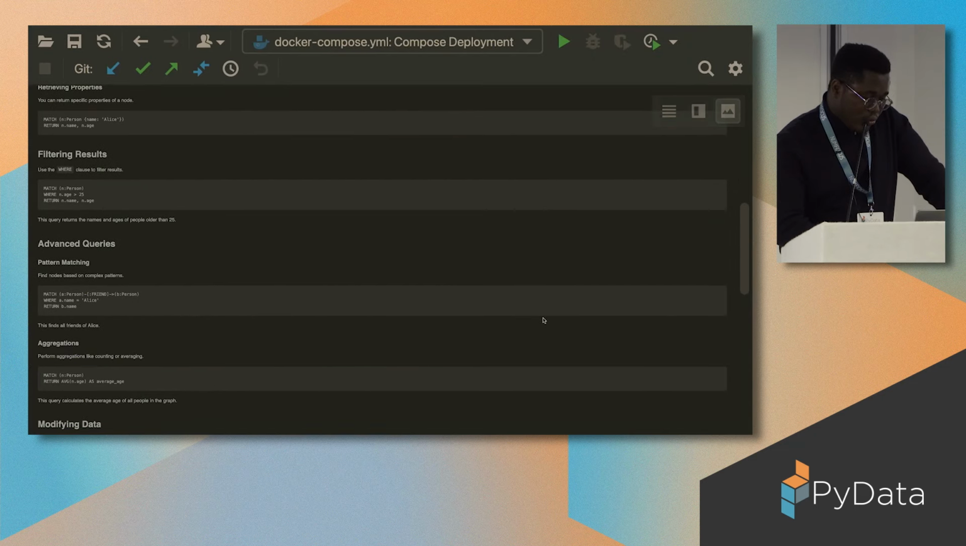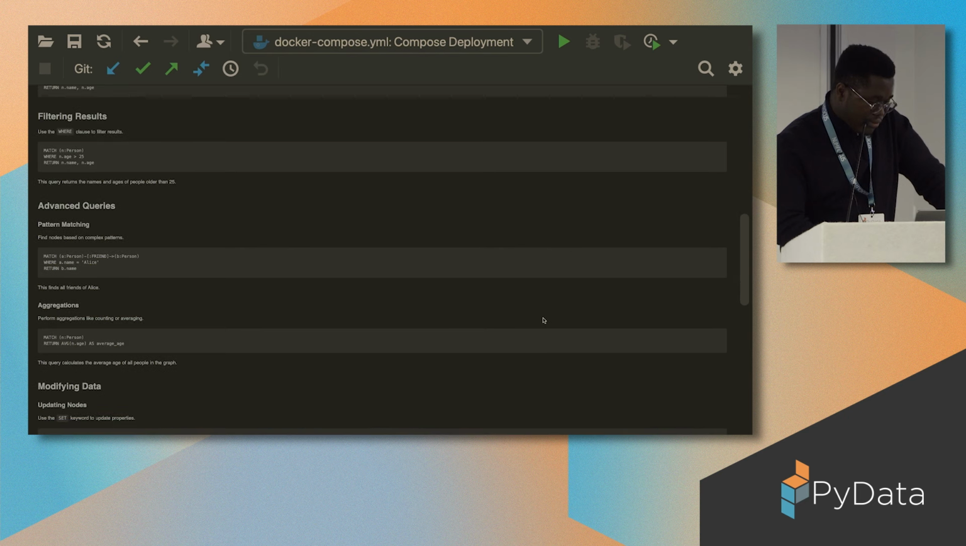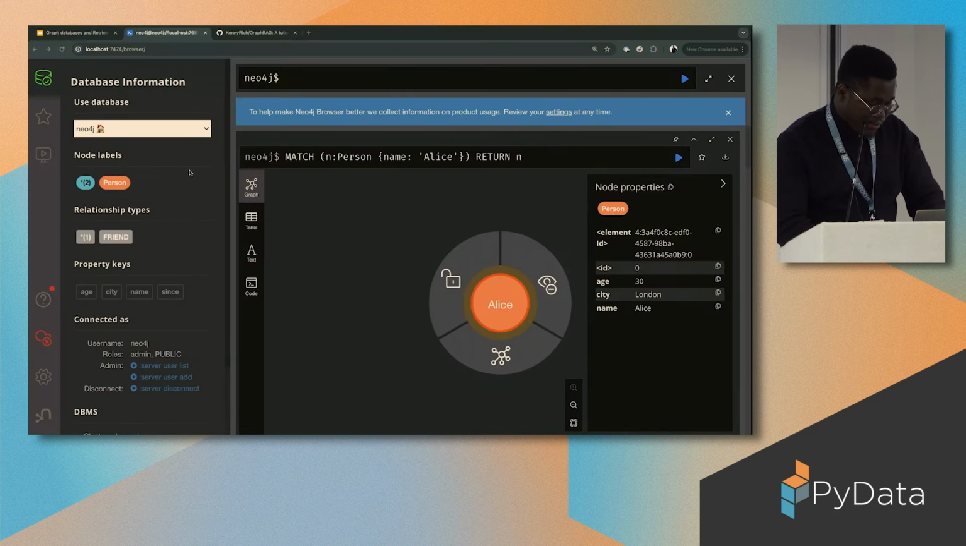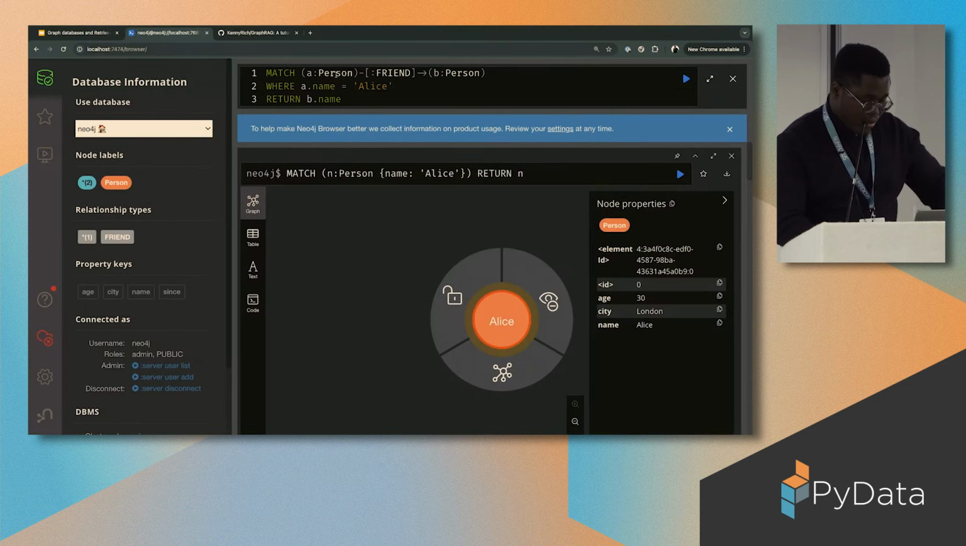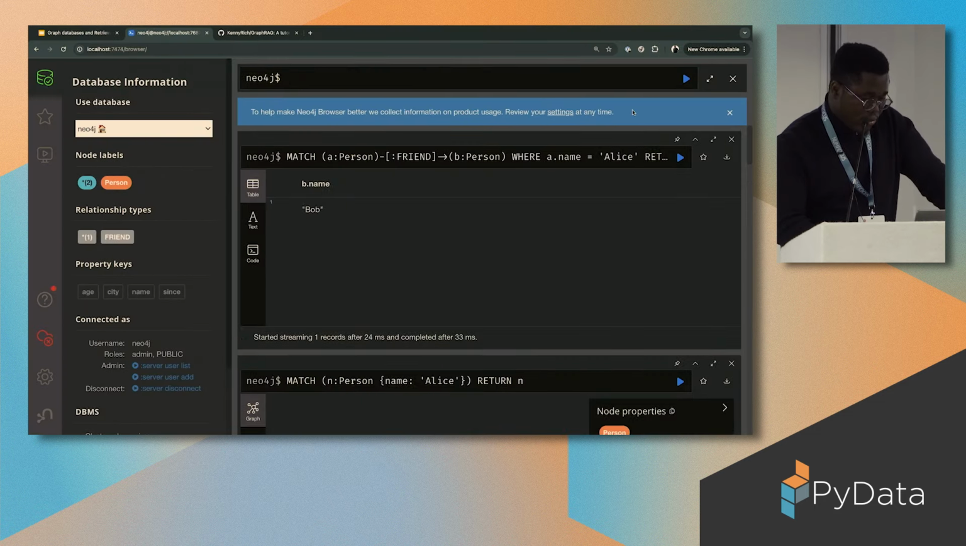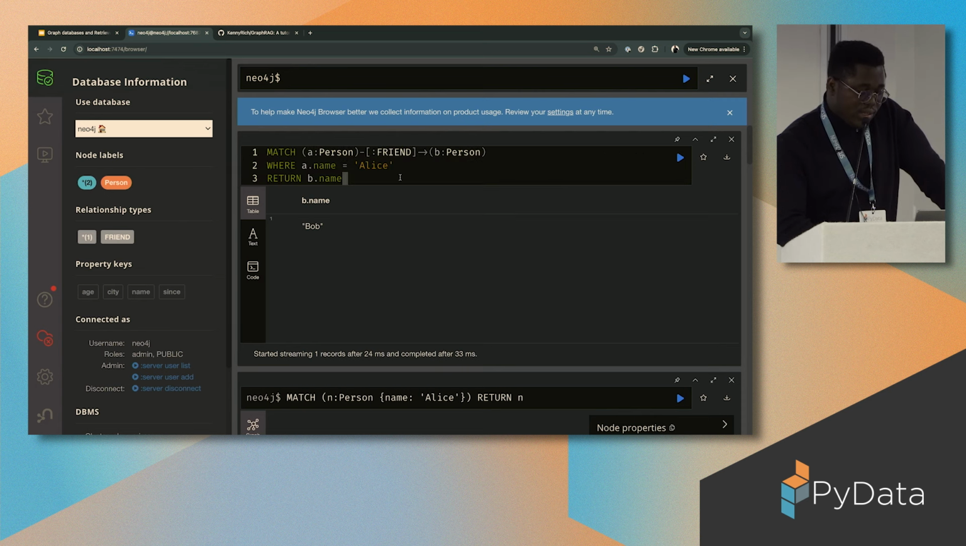Then let's do maybe some slightly more advanced query. Yeah, so let's run this. When we run this, we are saying person A is a friend of person B, right? Where the name of person A is Alice, then return to me the name of person B. We are going to see that the name of person B here is Bob.